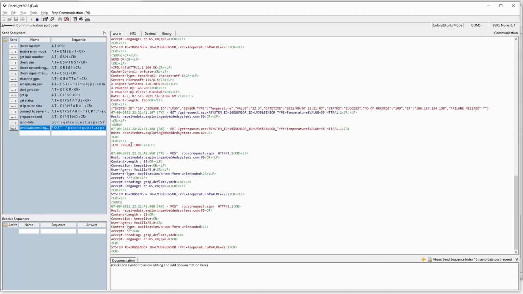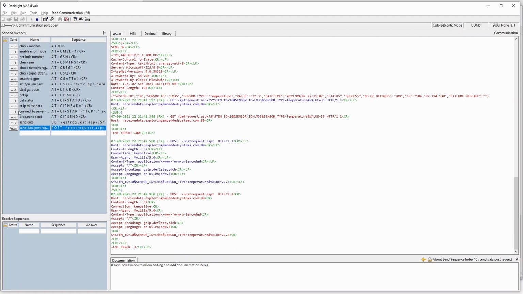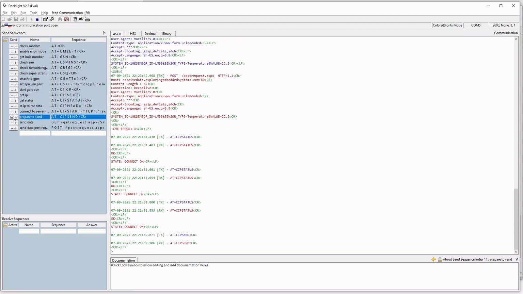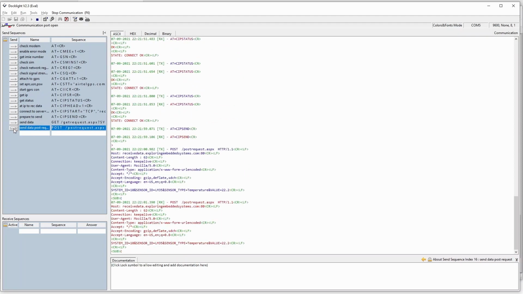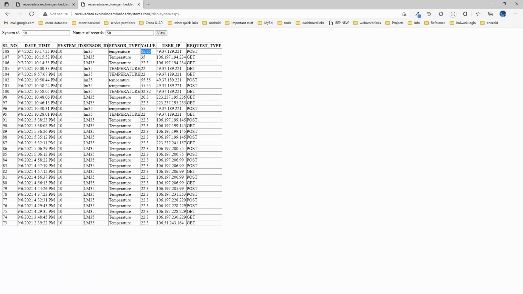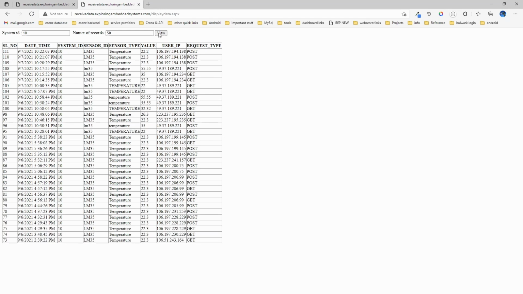Okay, it gave an error, CME error. Basically it means that it has disconnected from the server. So let me get status, connected. Okay, then send the data. I think I did not do prepare to send data. So it has sent the data 22.2. If you come here and view, 22.2 has been inserted.